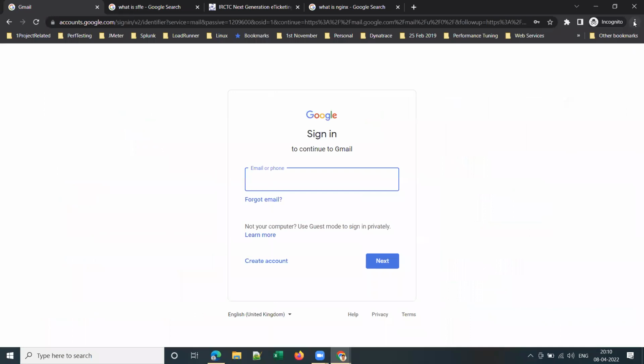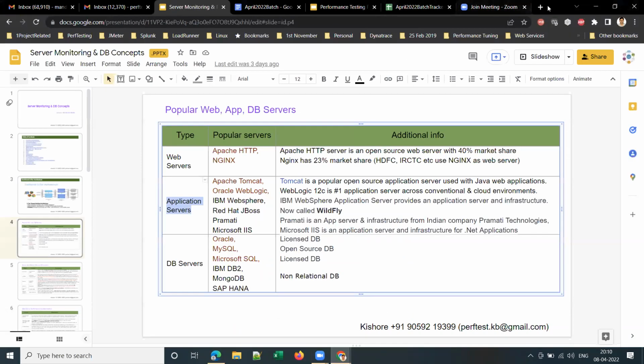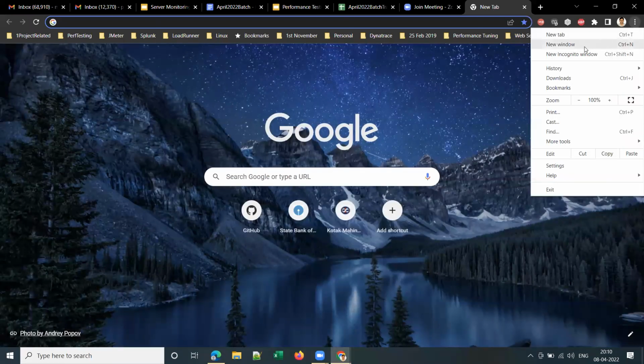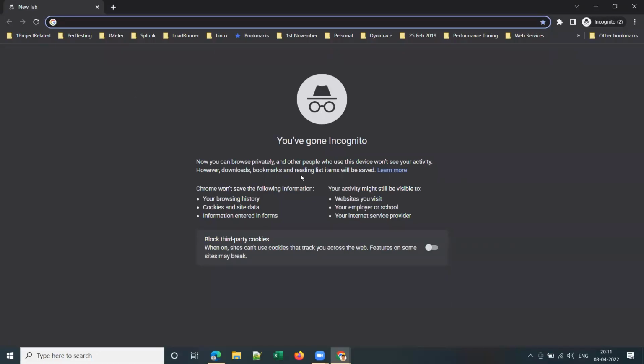The first time you access Gmail, if you open an incognito browser, a private browser, did I explain the difference between a normal browser and a private browser? Observe here, I started a private or incognito browser. This is a normal browser. To start a private browser in Chrome, you use this option, New incognito window. This is called a private or incognito browser.